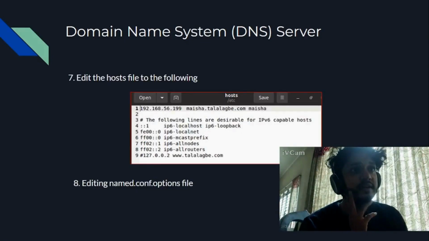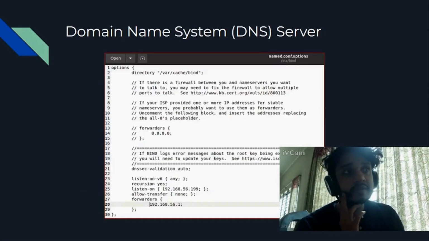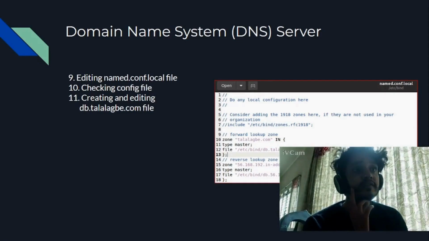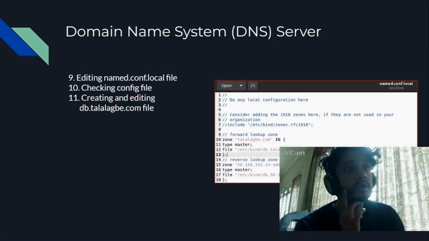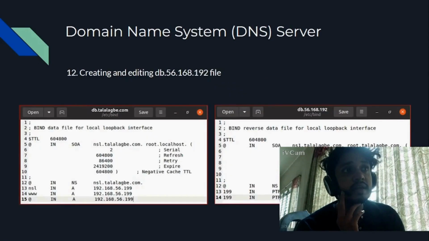Then we have to edit the following host files. The first one is editing the named.conf.options file. Then we can see the edited version. Then we have to edit the named.conf.local file. Then we have to check the config file and create and edit the db.talalakba.com file. Then we have to create and edit the db file again.